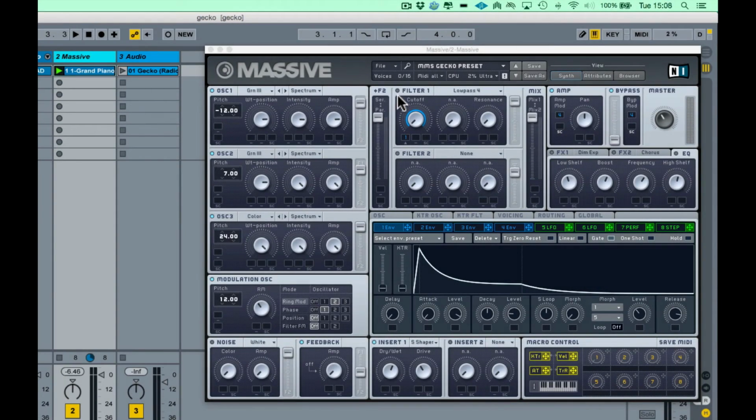Now, if we take a look at the filter, with Massive, you've got the option of running two filters, either in parallel, side by side, and you can see for each oscillator you can choose. There's a fader here that decides how much of the output we're sending over to the filter 1 circuit and how much over to filter 2. So we could potentially run one filter doing one thing, another filter doing another thing, and we could run those filters either in series, one after the other, or parallel, side by side, so they're processing the sound at the same time. In this case, however, we are just using filter 1.